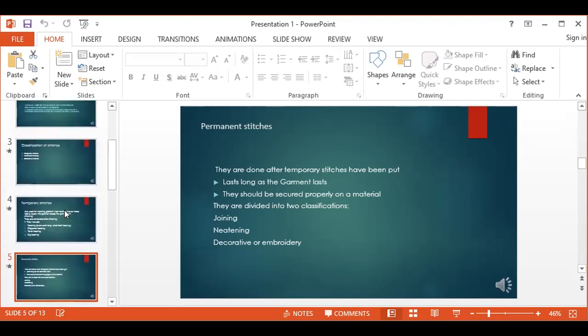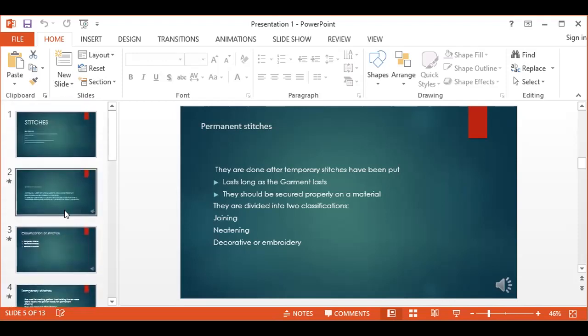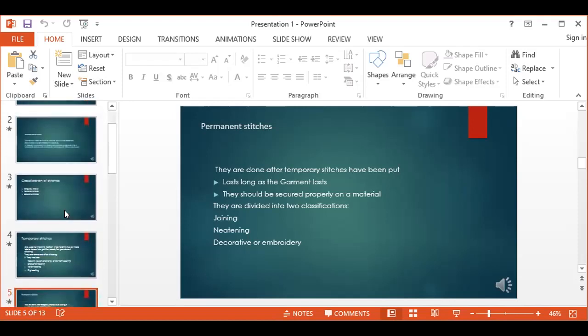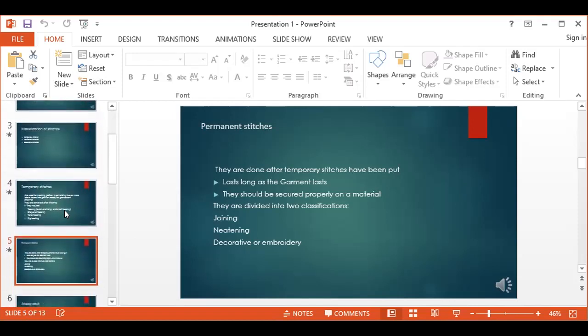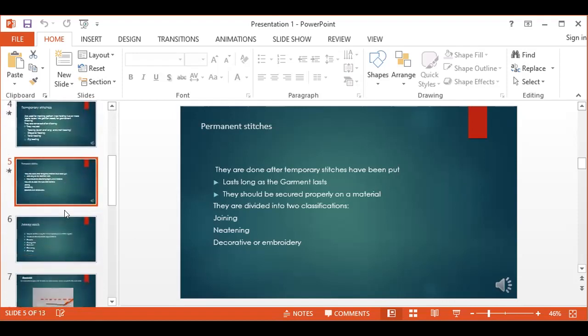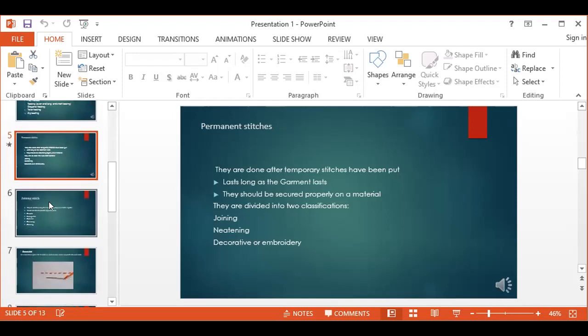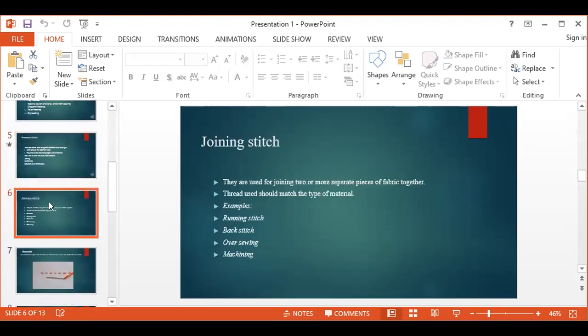Here we have heard that we have different classifications of stitches: permanent, temporary, and decorative stitches. We have seen how they are used, so here we are going to see how they are worked on.